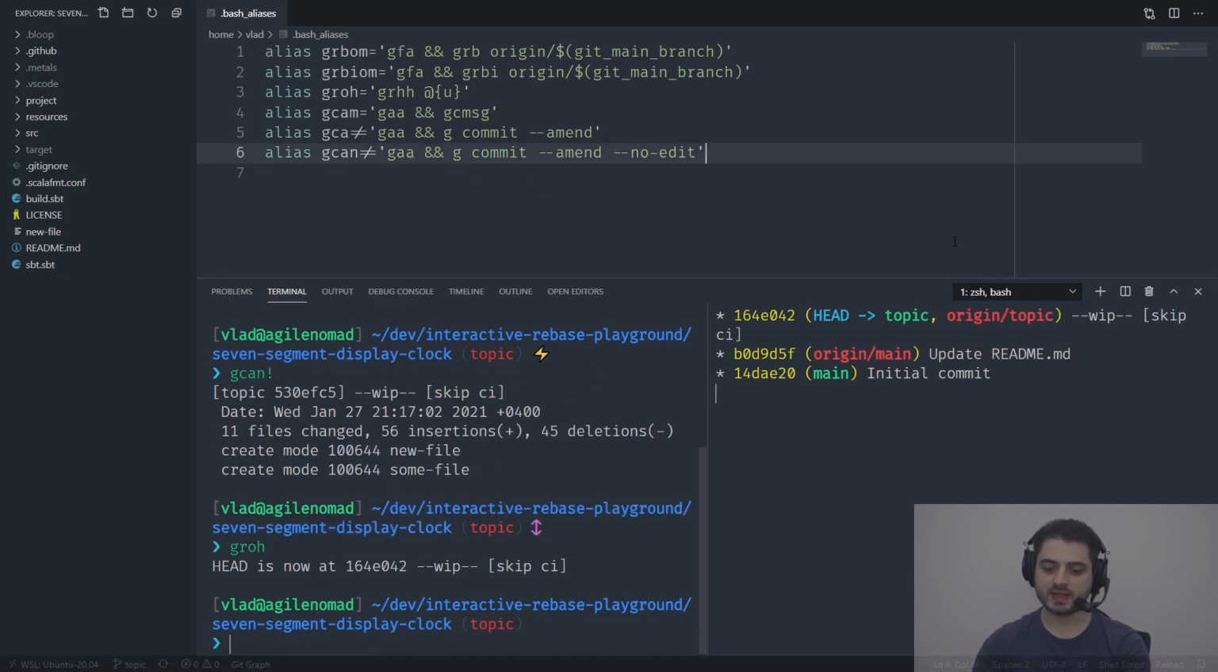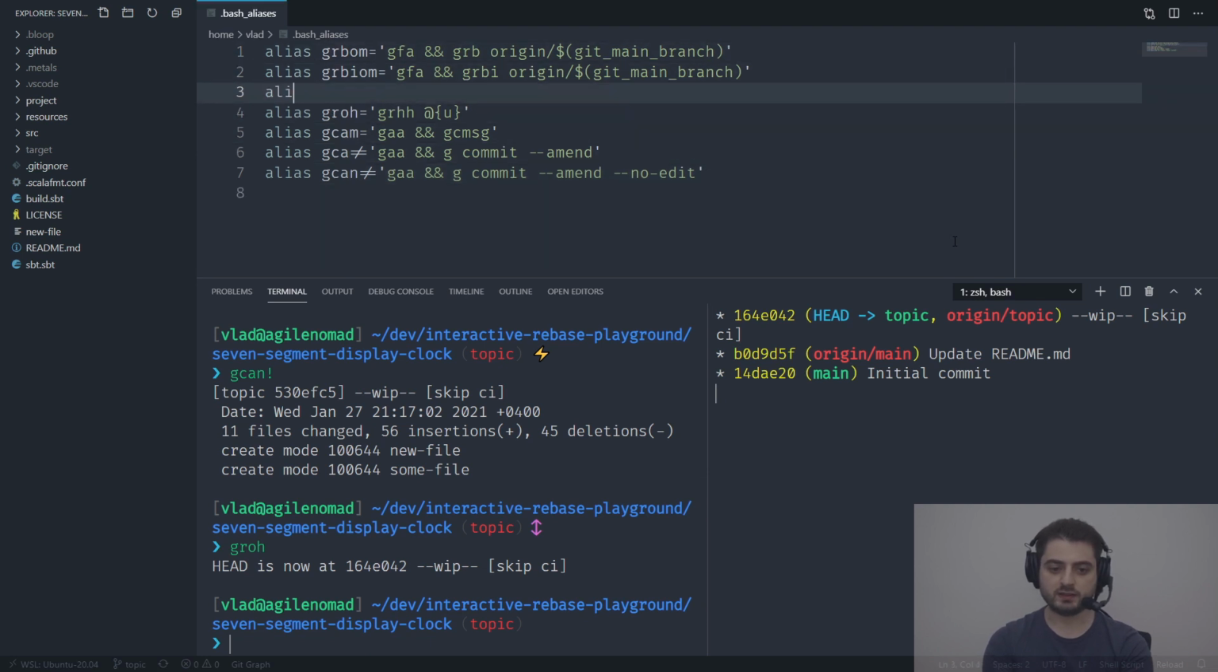And by the way, let's also add yet another alias, which is going to be over here. It's going to be git reset to origin master. Right, so it's going to be a regular reset, not a hard reset. So we're going to do origin, and I'm used to saying master, but it's basically the git main branch.